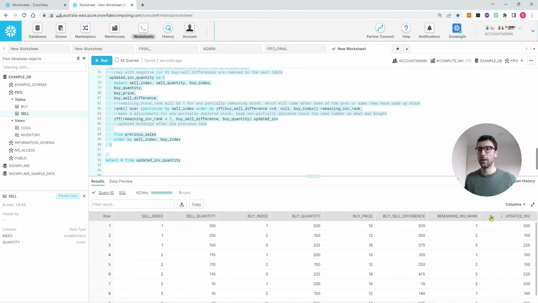The updated inventory comes from our buy-sell difference, which is buy quantities that have been partially depleted, or it can come from our buy quantity, which are buys which haven't been depleted at all. So we want to know how much has been sold previously and what has been partially depleted, what's left of that buy, and what hasn't been depleted at all, and what is still all there basically.